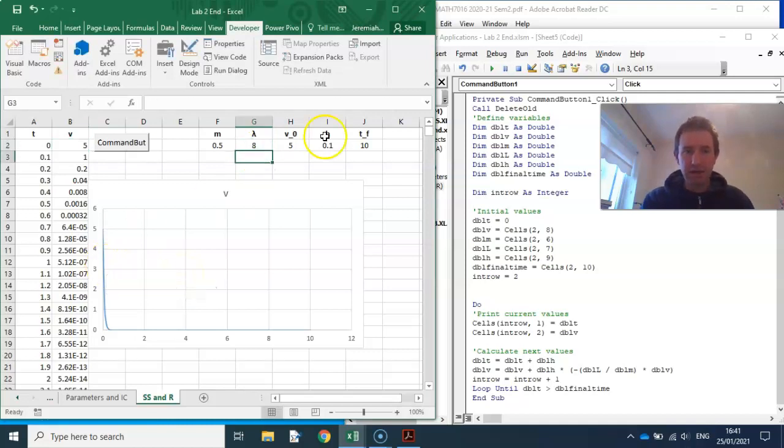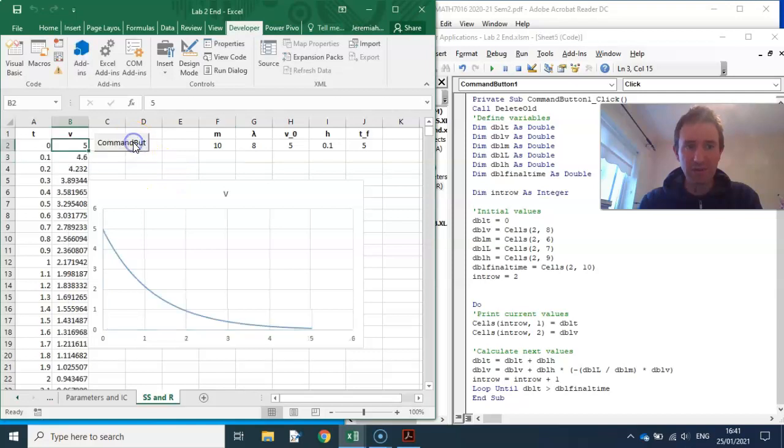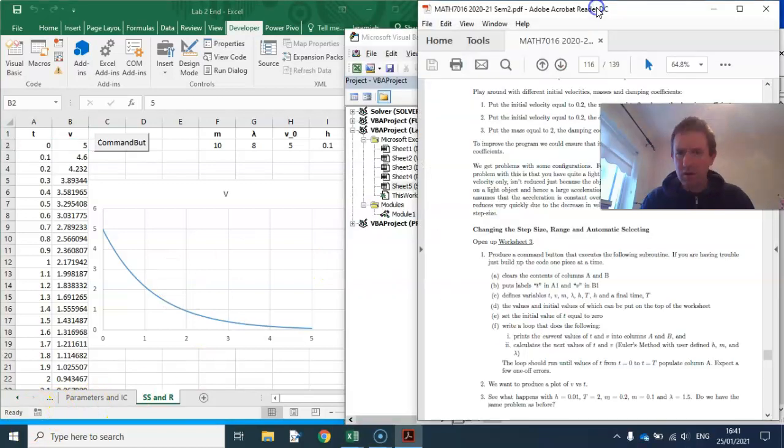So like before I would have changed this. There was data going down to 10 seconds and you're getting a crap graph. But if you do this, it's sorted. So you actually don't have to do the automatic selecting. Okay, where are we off to next?